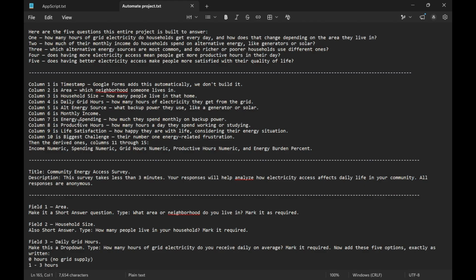So the first question we're going to answer is, how many hours of electricity do households get every day, and how does that change depending on the area they live in? That's the very first question we are going to try to answer. The second question is, how much of their monthly income do households spend on alternative energy like generators or solar? The third question is, which alternative energy sources are most common, and do richer or poorer households use different ones?